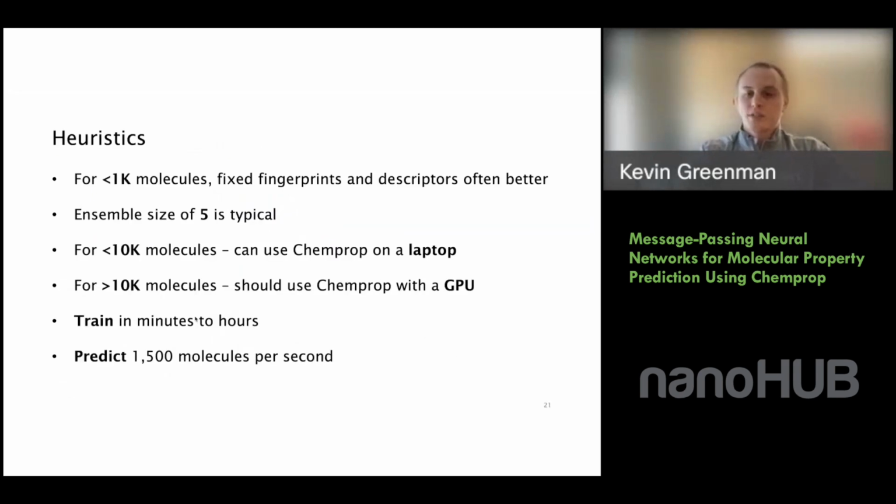Now wrapping up, I just want to give a few heuristics that may be useful to someone getting started using Chemprop that we've learned over a couple of years of using it. The first thing is that Chemprop isn't always going to be the best tool to use. We know that especially for smaller data sets, it's most likely going to perform not as well as a fixed fingerprint or descriptor representation, just because this type of neural architecture requires a lot of data to learn the interdependencies of the different atoms and the different local environments.